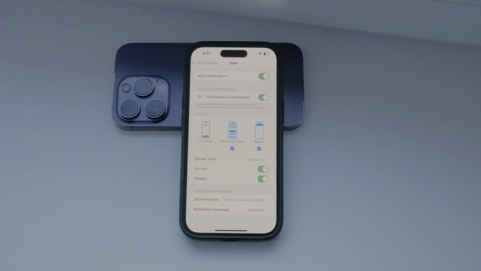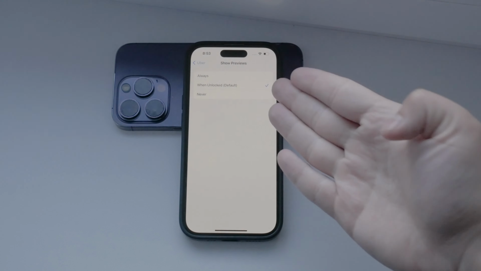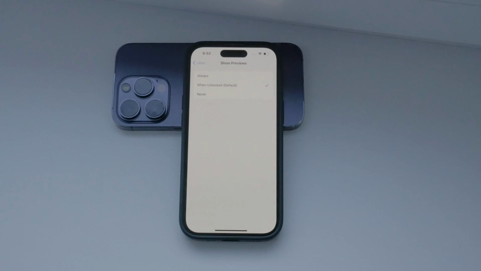Another useful feature is showing previews. This setting helps maintain your privacy by controlling whether the content of the notifications is displayed on the screen. You can set it to show previews always, when unlocked, or never, based on what works best for you.